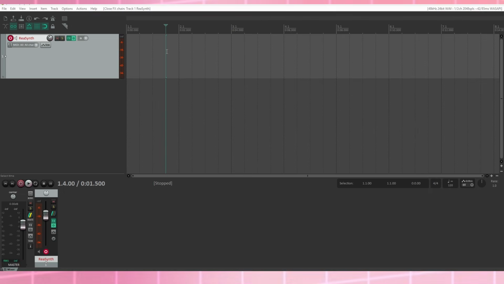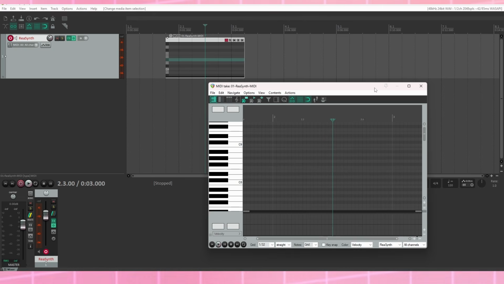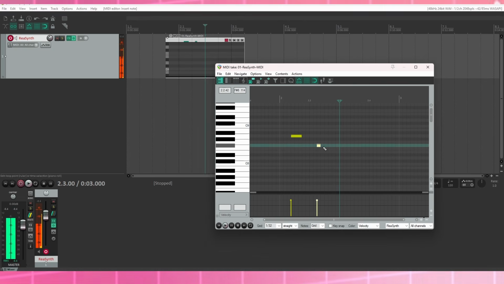Hold Ctrl and click and drag to create a vacant MIDI item. Press E to pop up a piano roll onto the timeline, or double-click the item to open the piano roll in a new window. Now you can click and drag on any note to start composing.